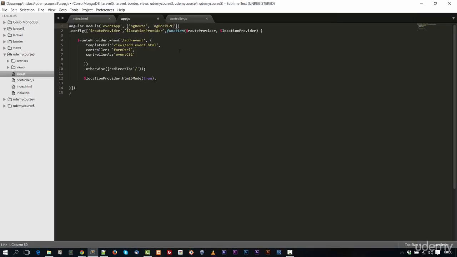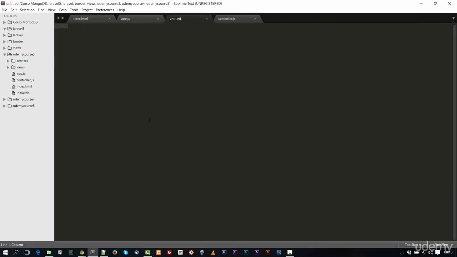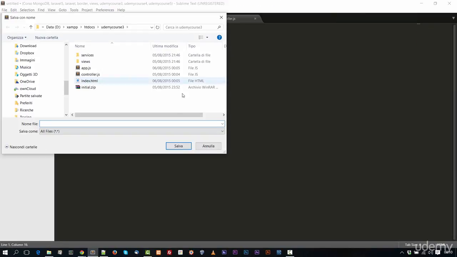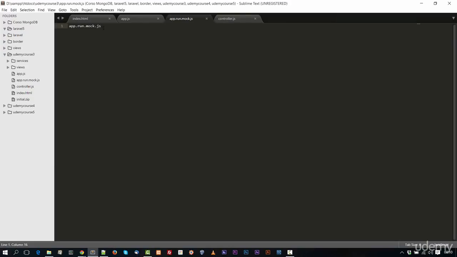I2E. In fact, there is another one, and it is used for unit testing. Now we are simulating a backend, so it's end-to-end testing. It's now time to implement the actual source code to handle our HTTP backend. So first of all, let's create a new file and call it exactly app.run.mock.js, exactly as the one we have included before. So let's save it.